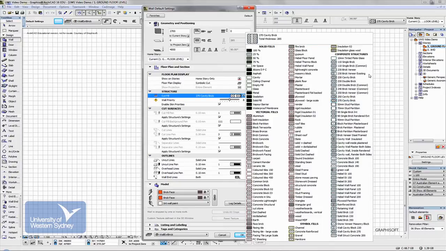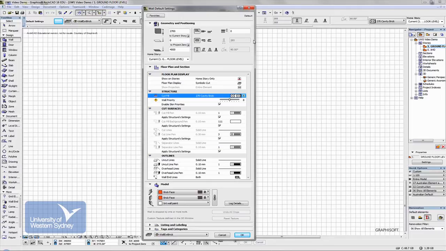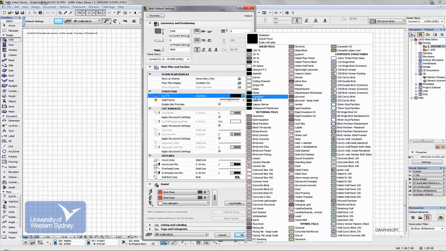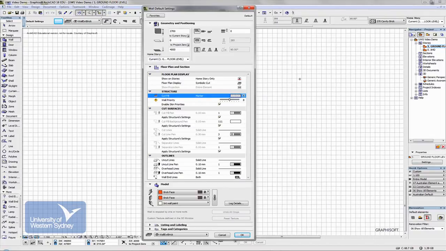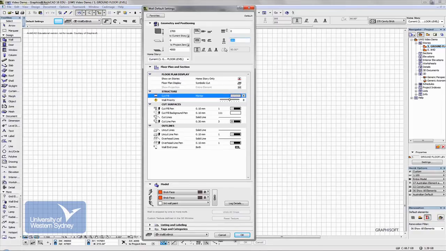Now, the point I want to make is that when you choose one of these composite structures, the wall tool automatically disables the thickness of the wall. That is, because these have been preset, somebody has designed them so that they reflect the thickness of the wall. In this case, two skins of brickwork, a cavity, and some rendering. Okay. When we choose a wall pattern that's above the composite structures, so let's pick, say, mortar, then we can manually change the thickness of that wall. So I just wanted to point that out.